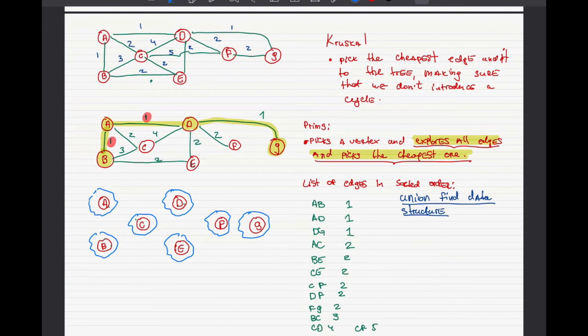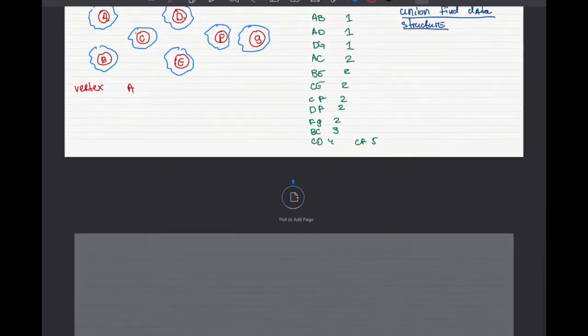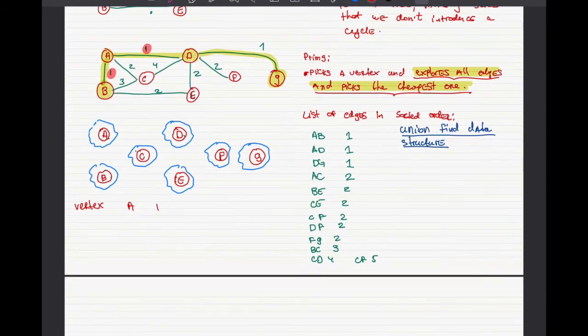All right, and then let's go ahead and write that. So we'll say up here, vertex. So we have the vertices A, B, C, D, E, F, and G. Let's write that a little more straight. We have A, B, C, D, E, F, and G.